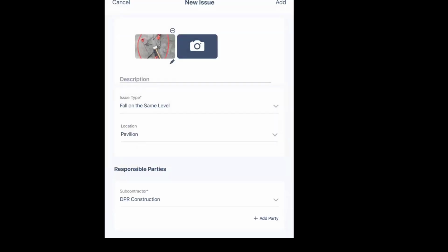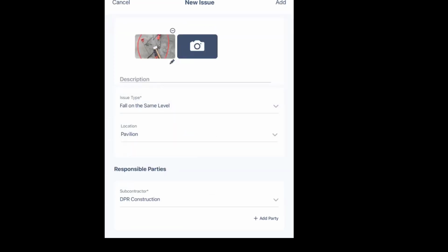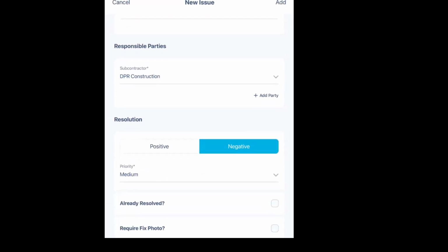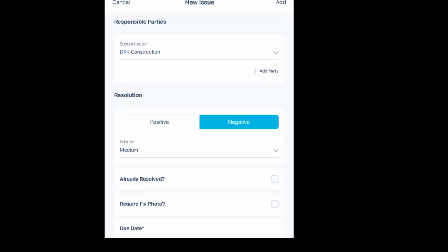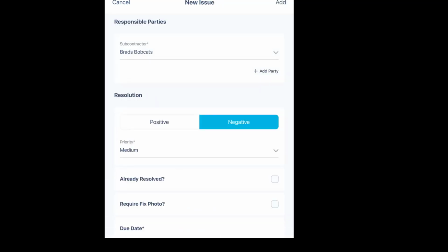Now you'll notice that under the description, the issue type is Fall on the Same Level, which automatically populates based on this checklist item. If you feel it should be something different, you can tap the drop-down and select another issue type, but I'll hit Cancel. Now as we scroll down, we see Responsible Parties. Now our company automatically populates here, so we want to tap that drop-down menu and select another company who's responsible for this debris. So for this instance, we'll select Brad's Bobcats, which is a fictitious company.